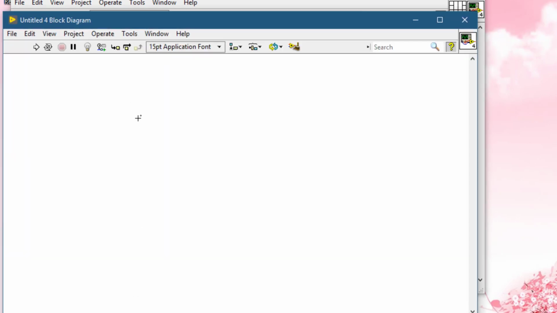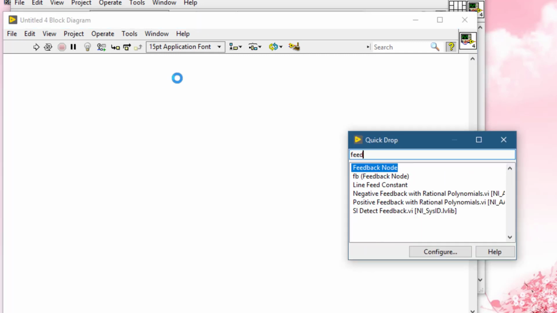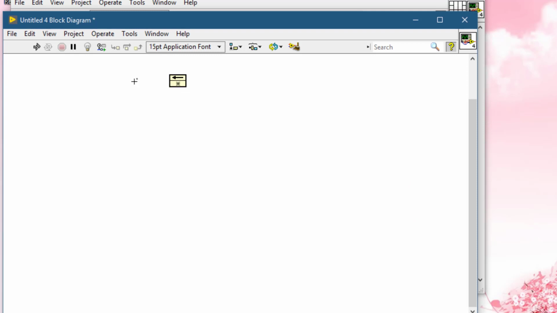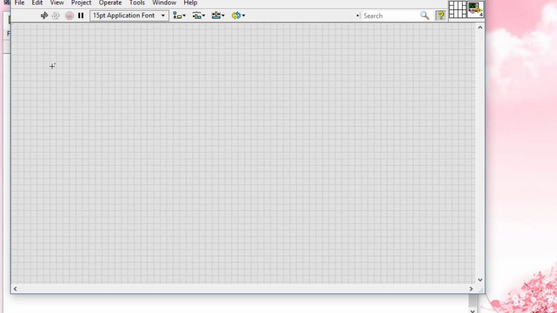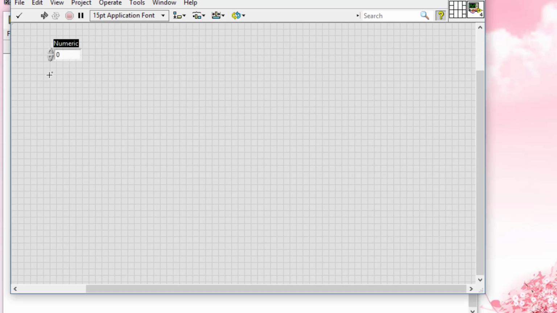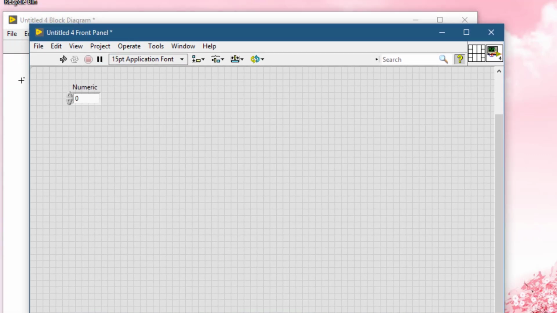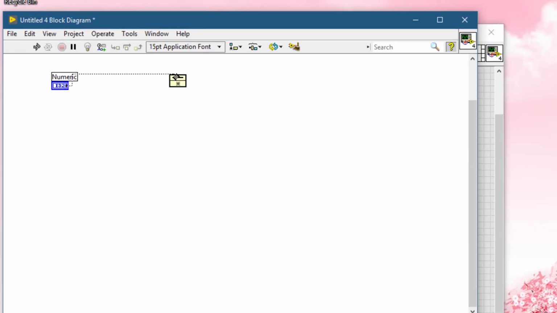So let's go and write the code for our feedback node. Let's place the feedback node on the block diagram. Let's create a control, a numeric control. Let's change its representation to, let's say, I32. Let's connect it to the feedback node.